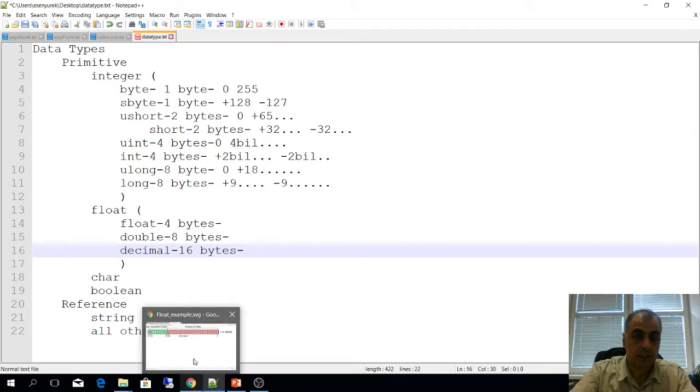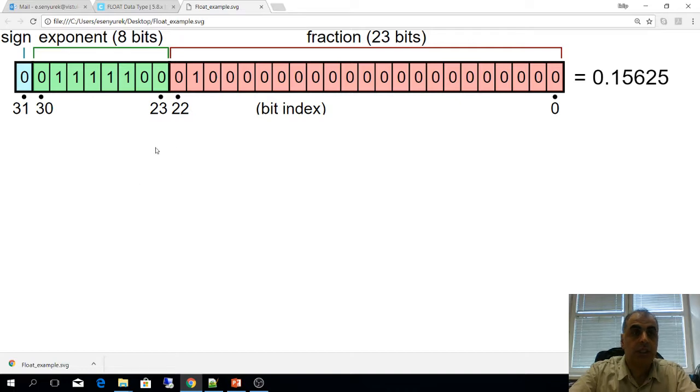Here is one example for the floating numbers. It's, let's say, 32 bits. In other words, it is 4 bytes. On the left hand side, the first one is the sign bit. You remember 0 is plus, 1 is minus, and those numbers 0 1 1 1 1 1 0 0, here 8 bits is representing the exponential part of the number, and the other part is the fraction.